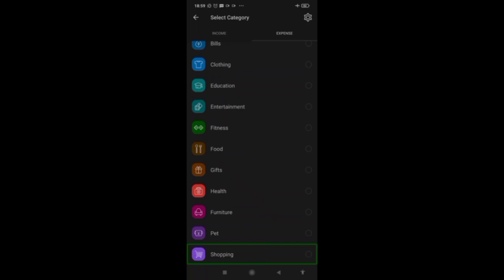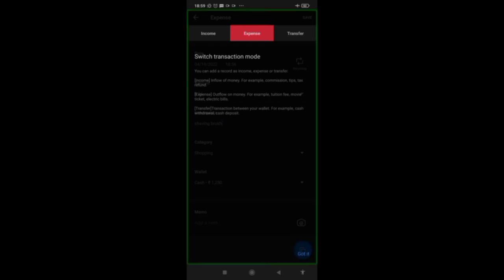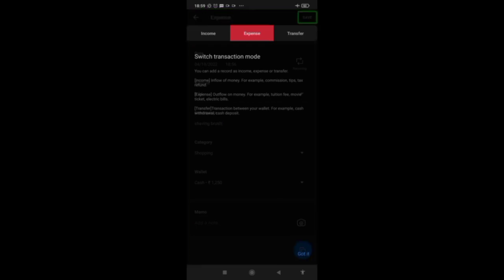I have purchased the item, so now I am selecting shopping. Cash, it's a cash wallet. Select wallet, okay. This is a note edit box, I can add an extra note. Then I click on Save.